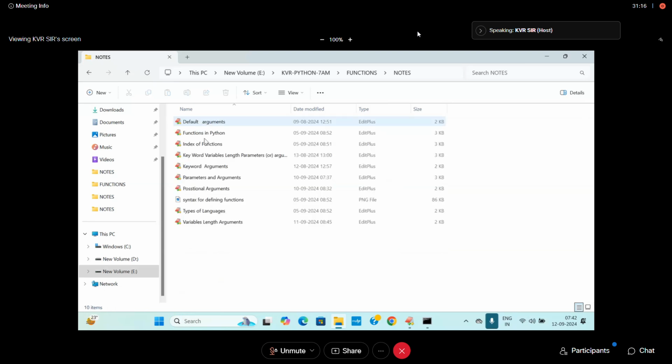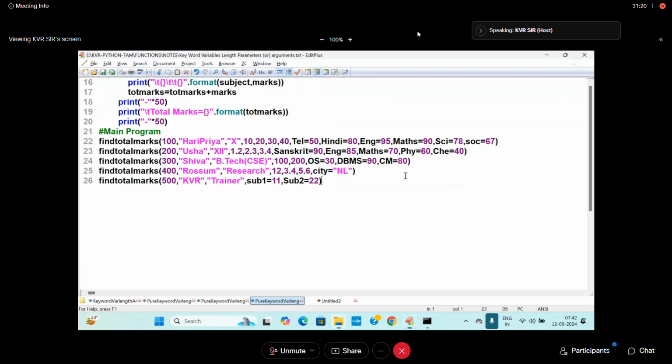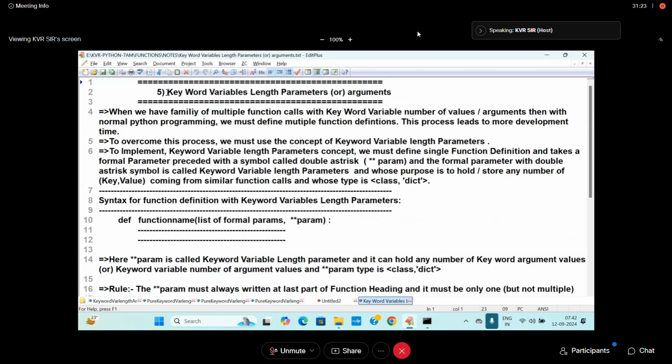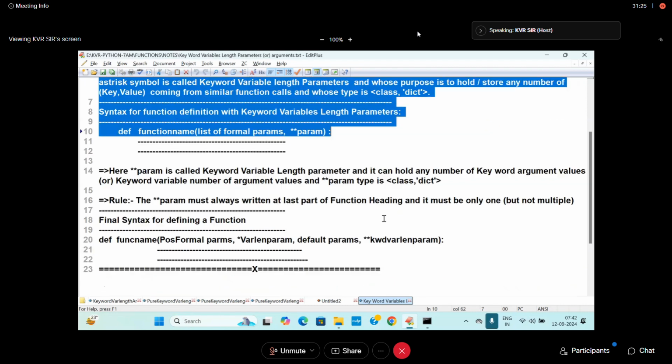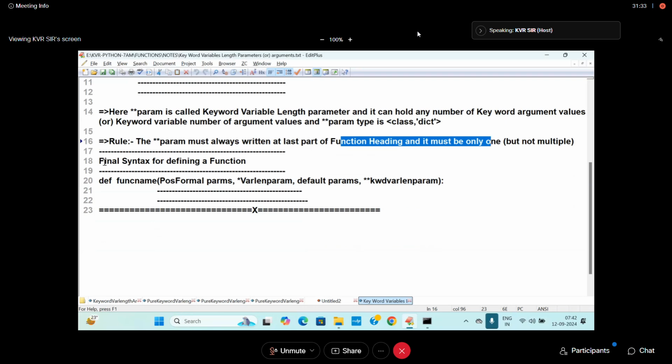Yesterday's class, I sent you the notes. My dear students, I hope that you practiced it. If you remember, I explained keyword variable length arguments. And the rule I also said: star param must always be written in the last part, and it must be only one. And the final syntax of defining a function: positional params, star variable length params, default params, star star keyword variable length params.